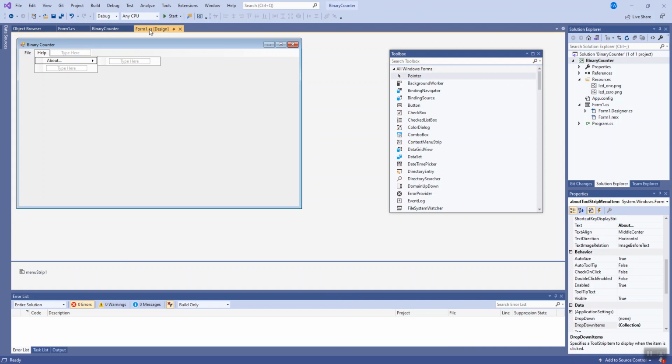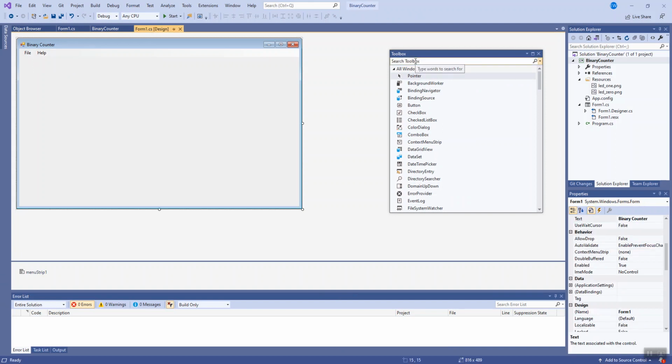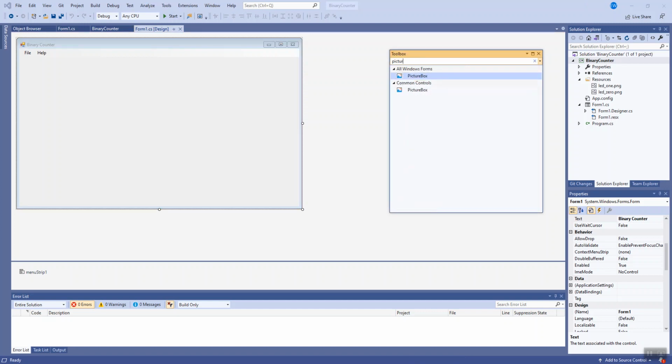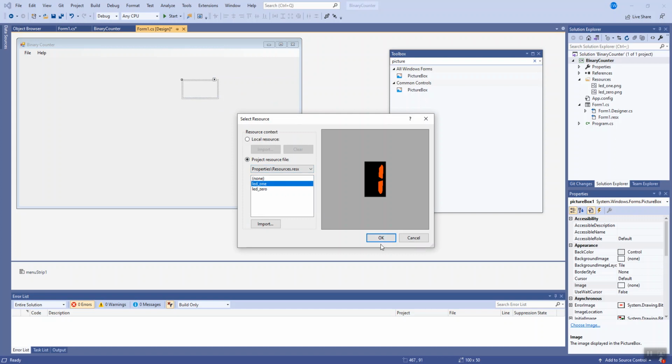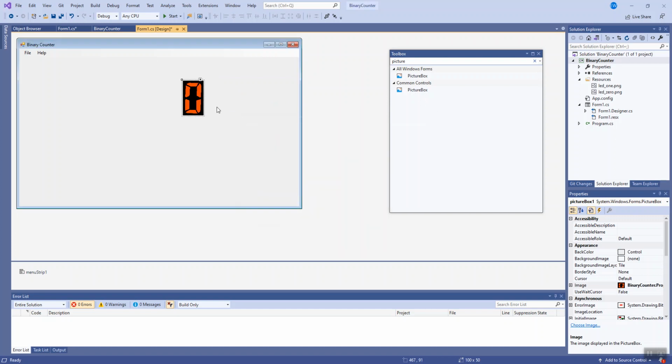Nice. All right, let's go add some other stuff to our interface. Let's search for a picture box control. And we're going to add our picture boxes. This is very important. We're going to add them from right to left. If we don't do this, our number will be backwards. So I'm going to add a picture box here, and I'm going to set the size mode to auto size, and I'm going to choose LED 0 for my image, and there is a picture box.